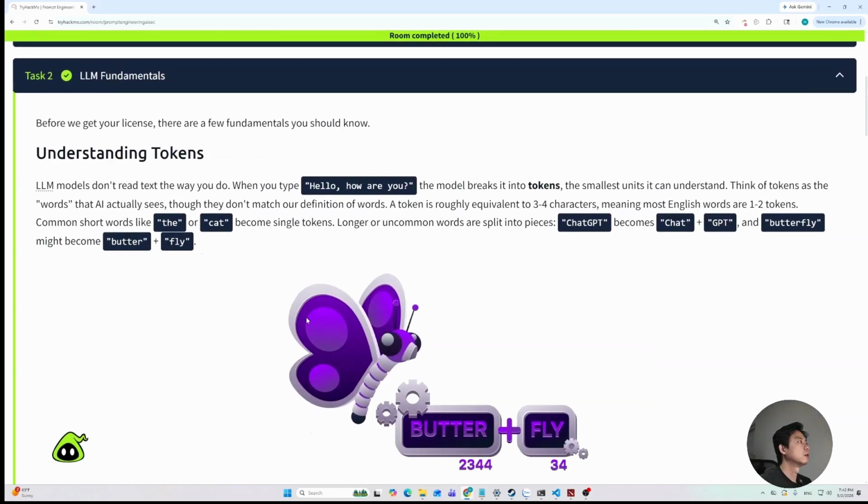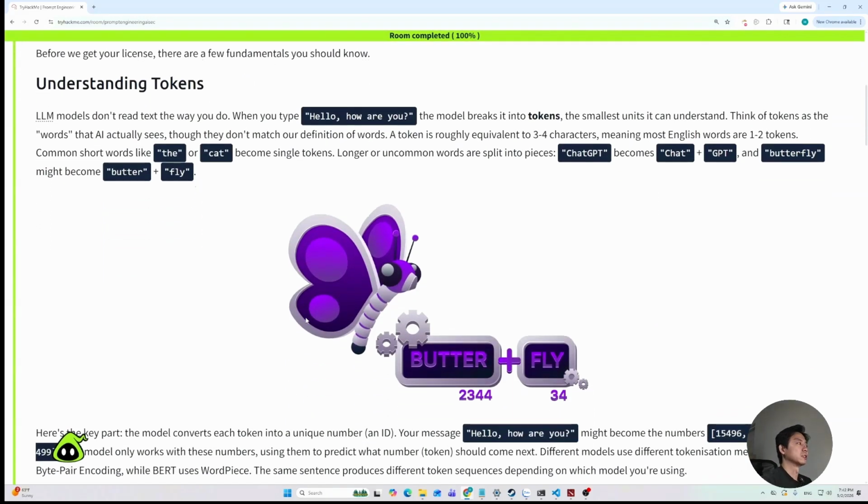LLM fundamentals. Understanding tokens. LLM models don't read the text the way you do. When you type, "Hello, how are you?" the model breaks it into tokens, the smaller units it can understand. Think of tokens as the words that AI actually sees, though they don't match our definition of words. A token is roughly equivalent to 3 or 4 characters, meaning most English words are 1 or 2 tokens.